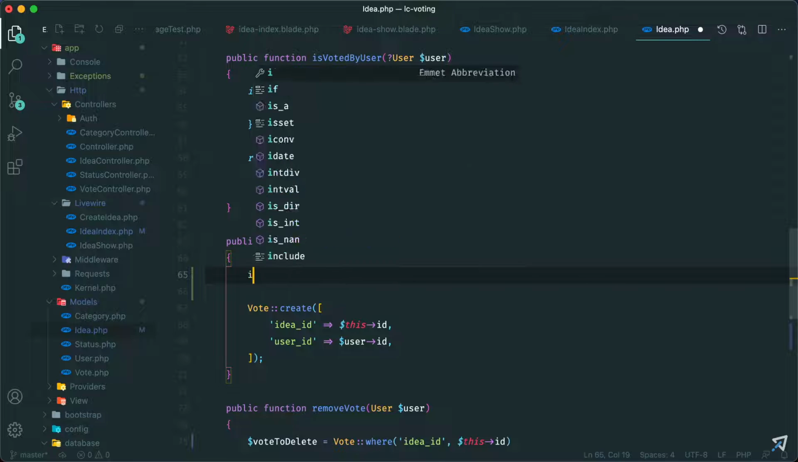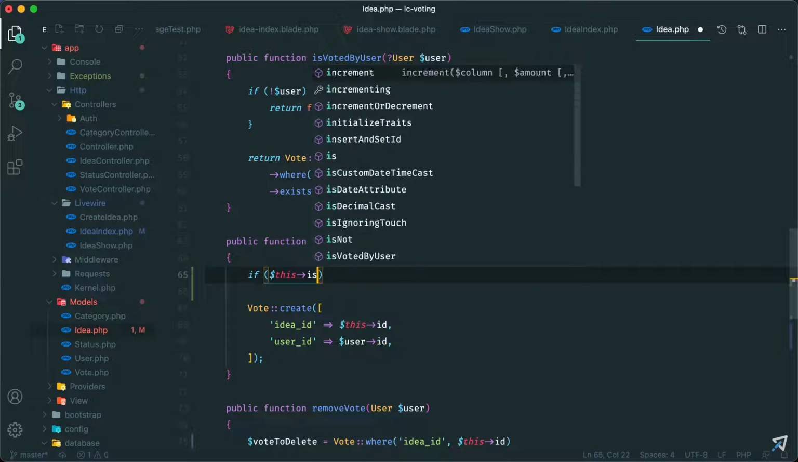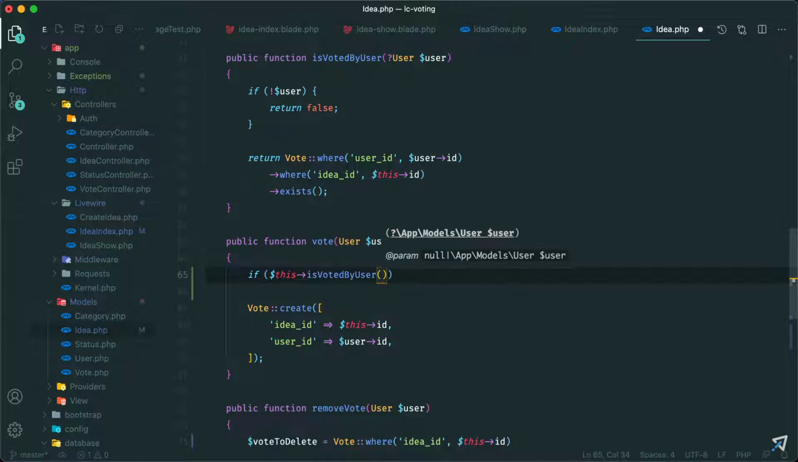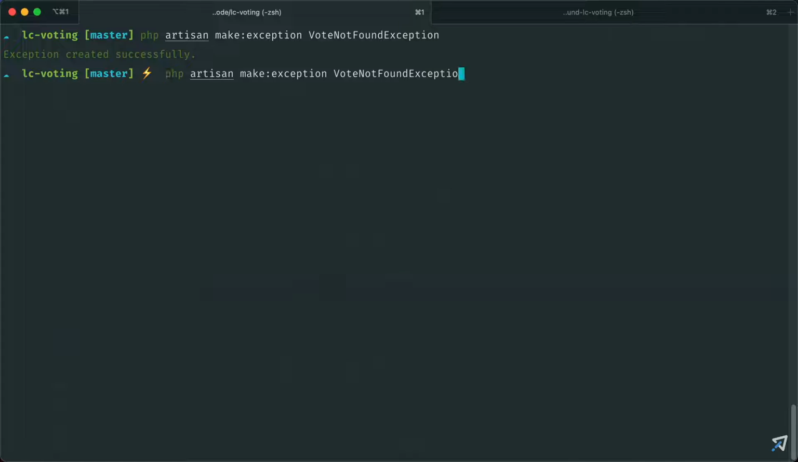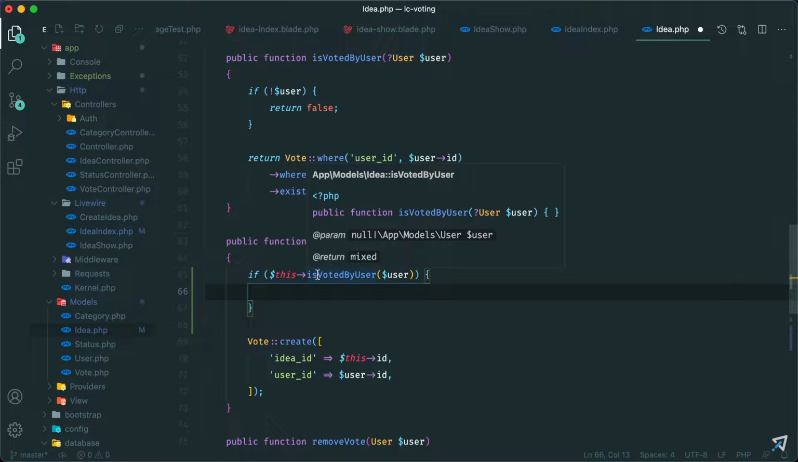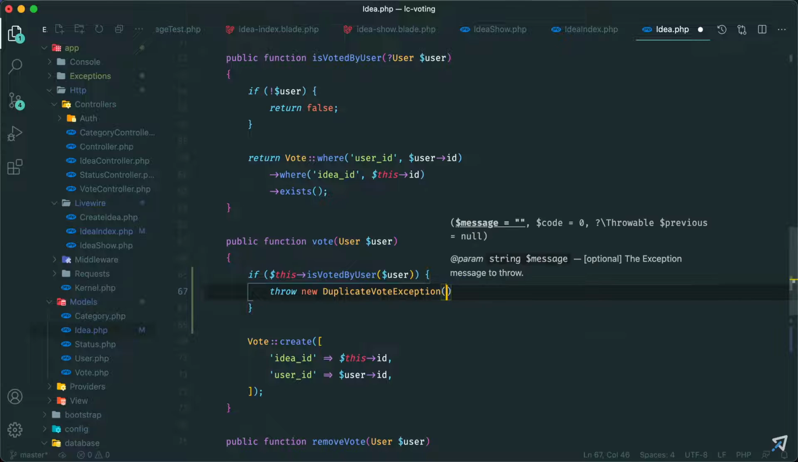So if it's already voted by this user, then throw a new exception. So if this is voted by user, and we're passing in a user here, then we can throw a new exception. So let's make a new one again. Let's call it duplicate vote exception. Okay. And let's throw that here. Throw new duplicate vote exception.